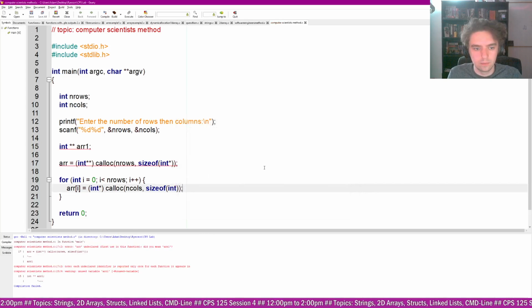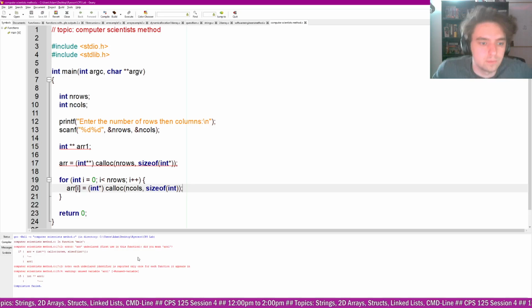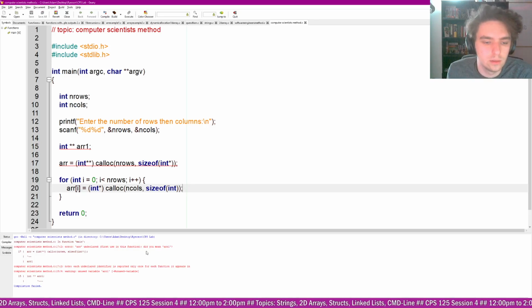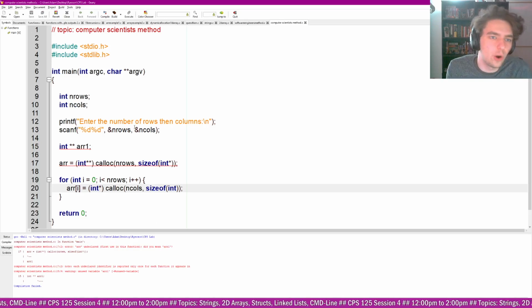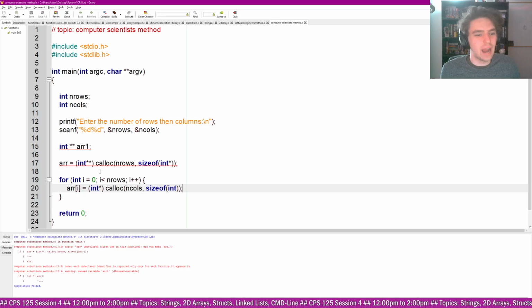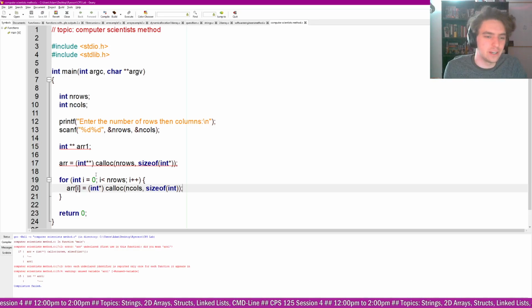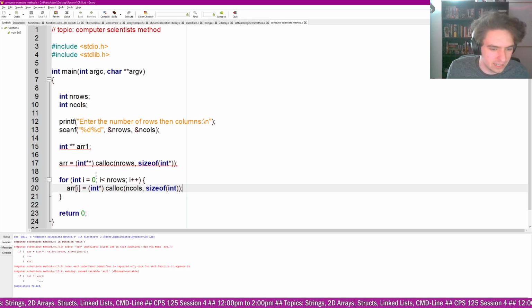Do you know why they're called like this, or just the name? Why is this a computer scientist method? I guess because you're not actually doing a 2D array. You're doing a pointer to a pointer, but it's more technical. So that's why it's called the computer scientist method. The software engineer method is less technical.